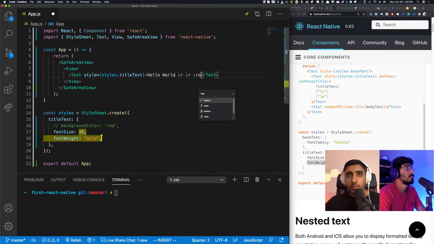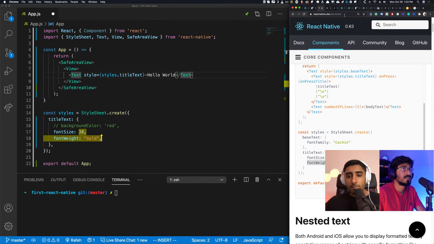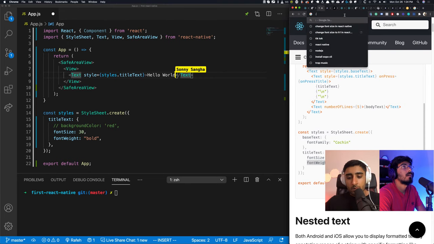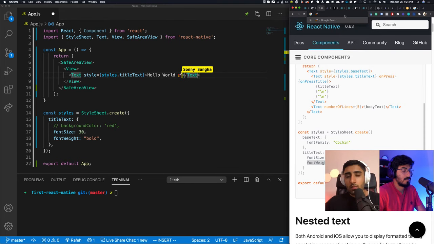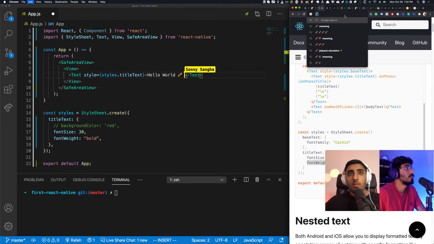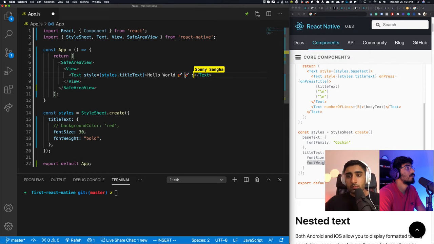Oh, you haven't got your rocket started. I do, but for some reason it just keeps not working in VS Code, but now it's working. Okay, cool. All right, there we go.